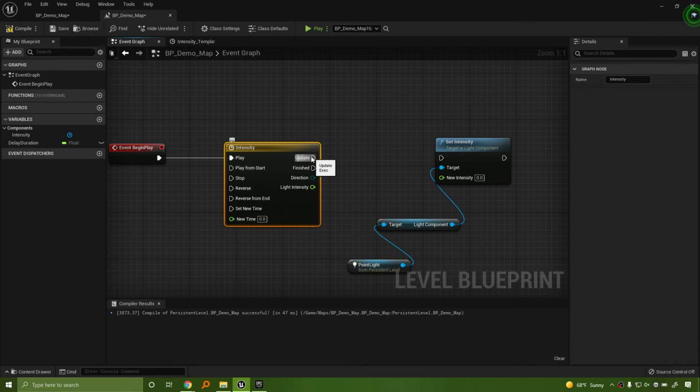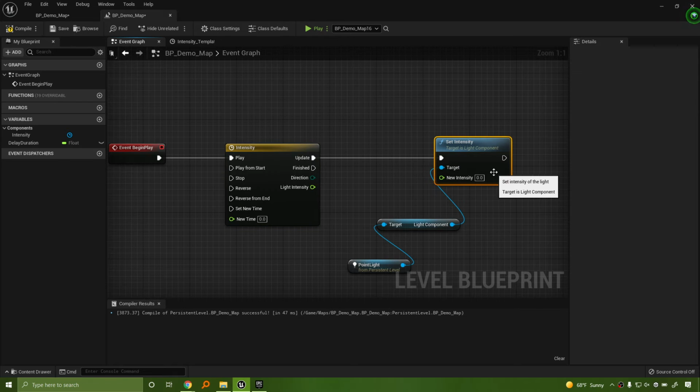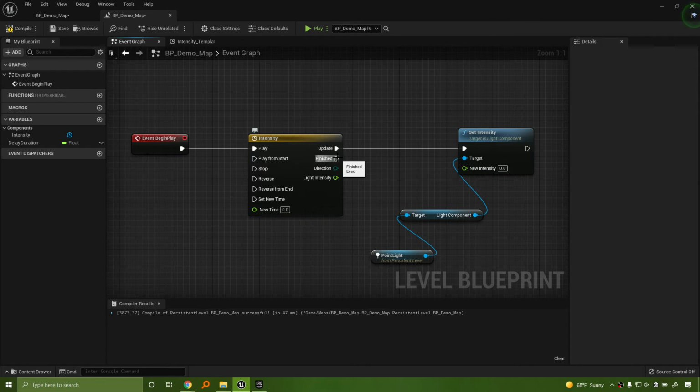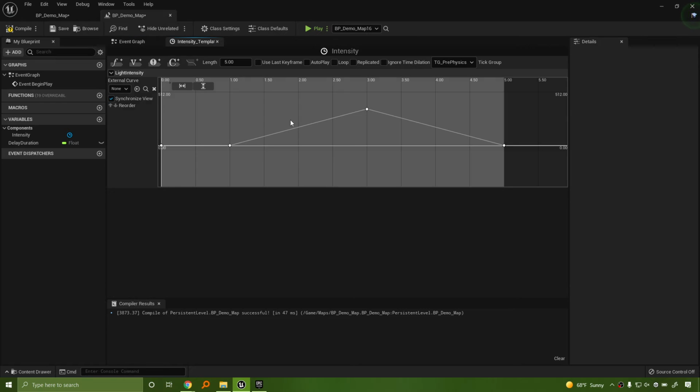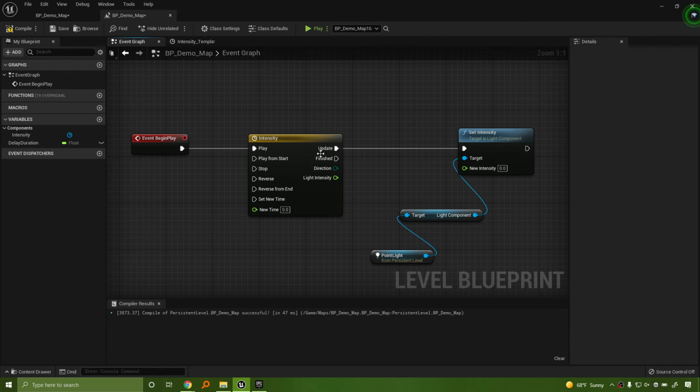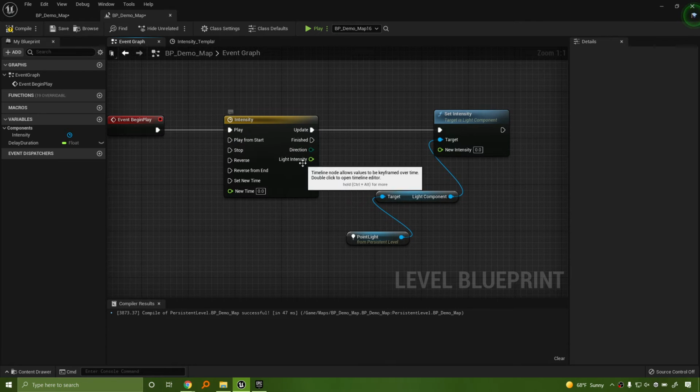Update is, once this is playing out, it will pass along its values, and this is actually what we want to do. We want to update our intensity. Finished means that this only executes once the timeline is finished. Direction sends off what direction the timeline was traveling in, either forward or backwards, by the time it finished its update or by the time it's currently parsing. So if we need that direction for whatever reason, meaning what direction the playhead is traveling in, either forward or backwards, we can get that as a variable, and that's an enumerator. And of course, look at that.